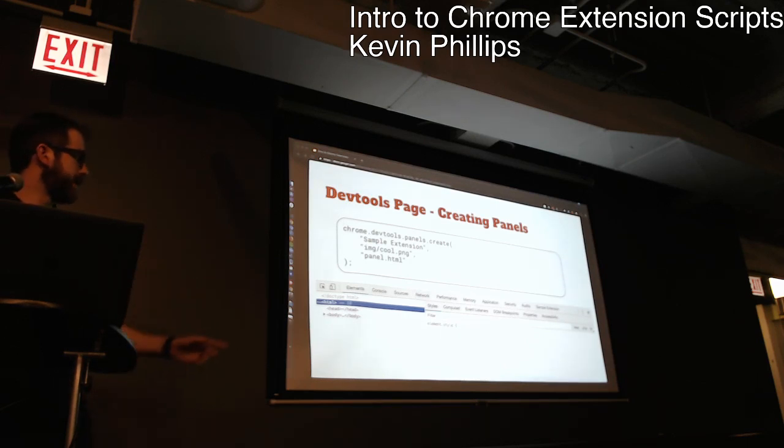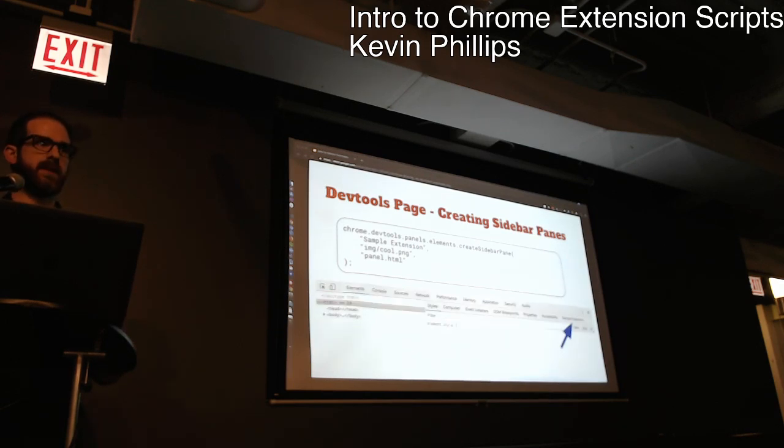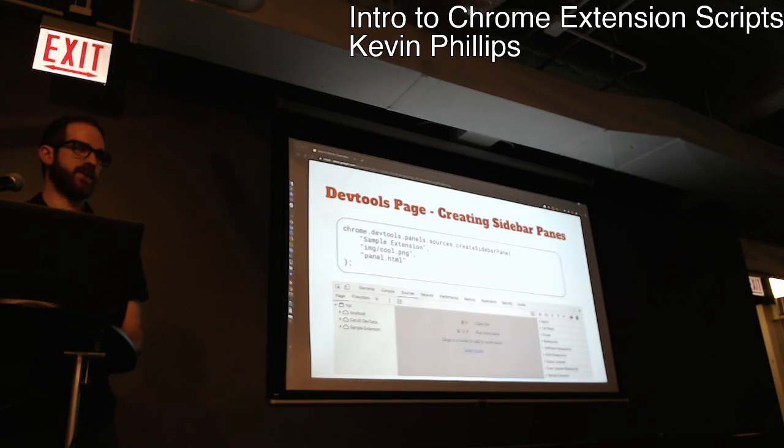So this one, you can see it's doing chrome.devtools.panels.create, and this is actually creating one of these top level panels, this sample extension. That's what Chrome's DevTools calls panels. You can also use them to create sidebars in the Elements panel. So this one creates this little sidebar. So you're on the Elements panel at the top, and you're adding this panel over here on the right. You can do the same thing in the Sources panel to add something down there in the Sources page.